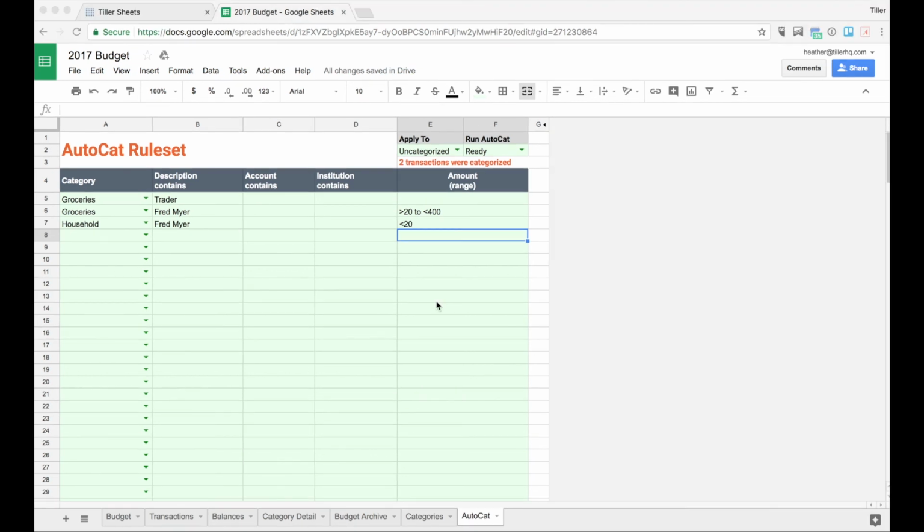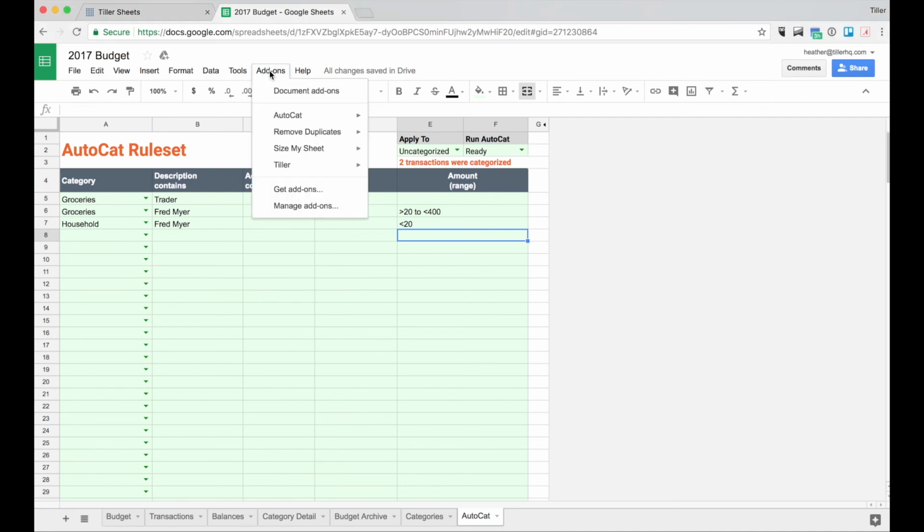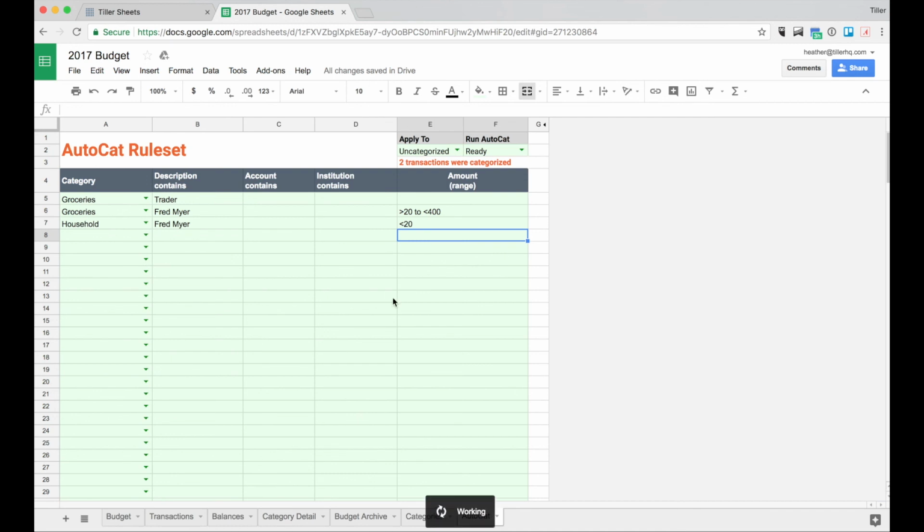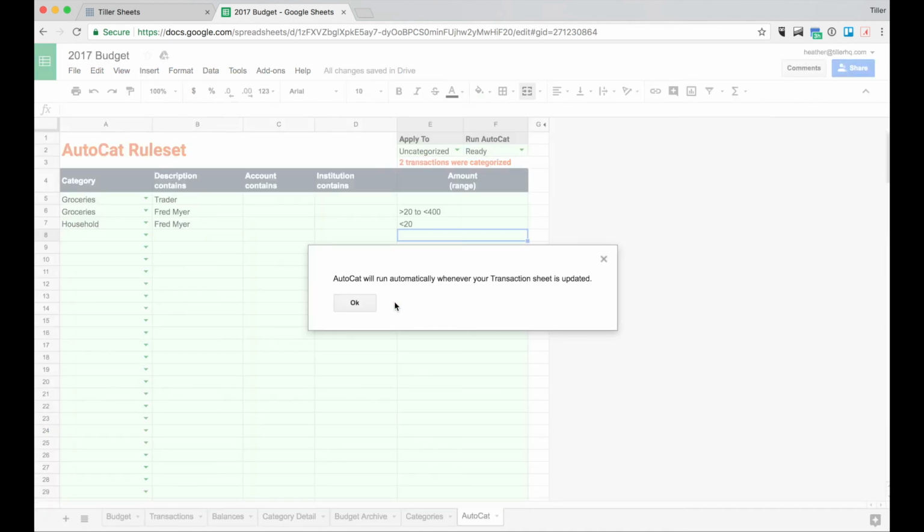The last step is turning on the automatic run feature so that as new transactions are added to your transaction sheet, the AutoCat rule set will run on its own and automatically categorize those transactions that meet any of these rules. It's really easy to do that. Just open the add-ons menu, choose AutoCat, and then select Run Automatically. AutoCat will let you know that this feature has been turned on.